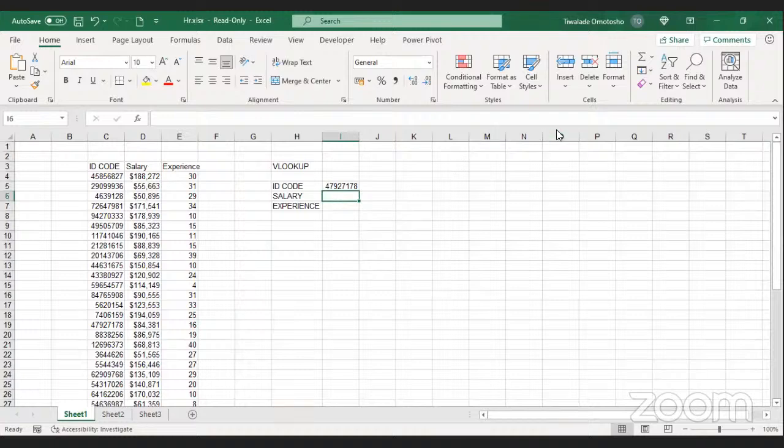What is the salary? I'm looking at my chat box now. Who will get it first? What is the person's salary? Now look at my screen and tell me the person's salary for this ID code. Okay, 84.3. Actually, it's not 84 point, it's 84,000, comma 84,381. Okay, very, very good.